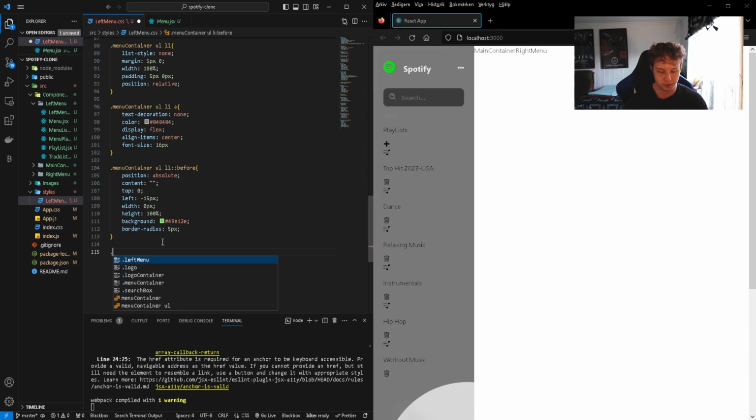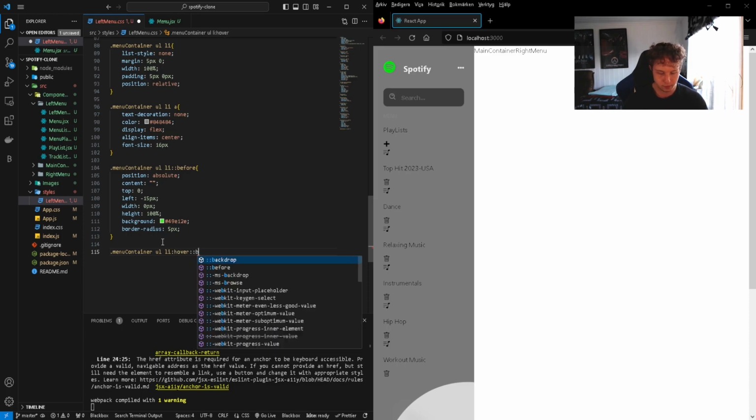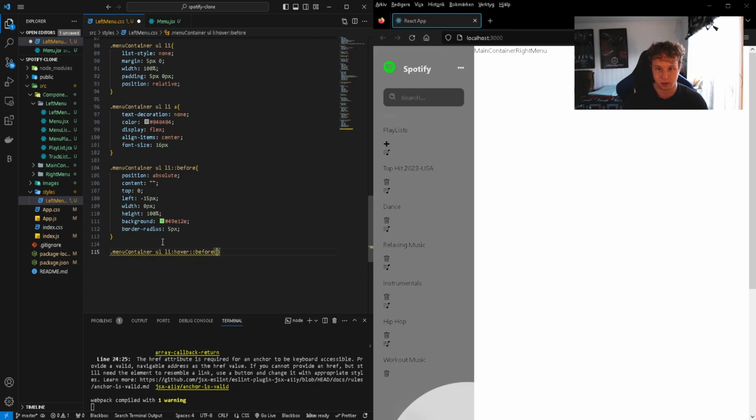We're almost done with the menu container. So it's gonna be menu container ul li, and then we're gonna have a hover effect on it. It's gonna be just one semicolon and two before. And we also want not to have brackets directly. We want to add another menu container here.